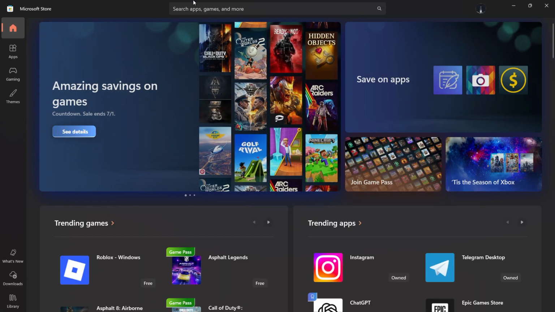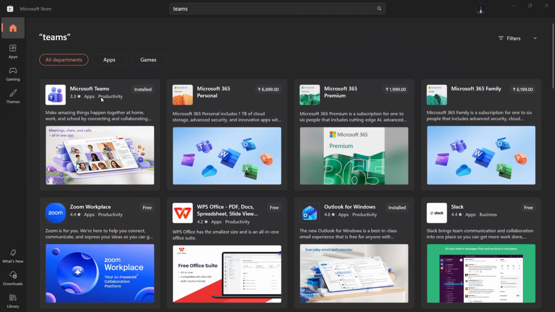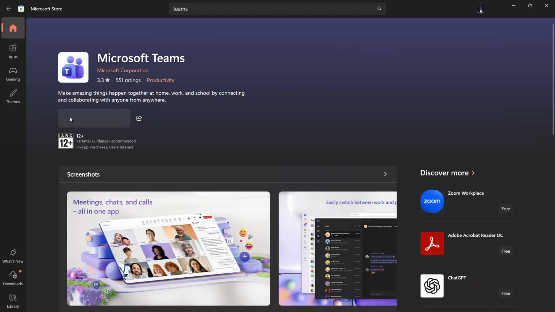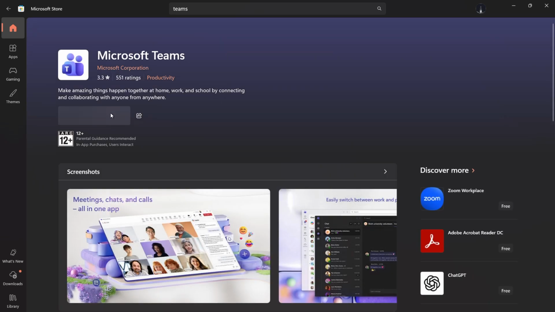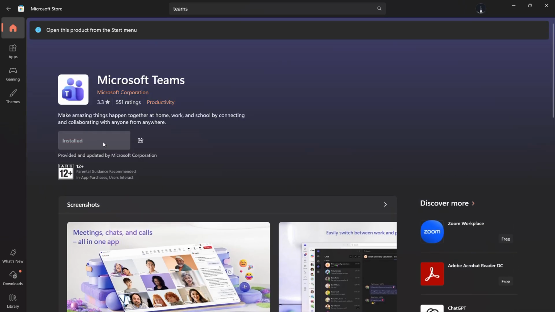Now, once you are inside the Microsoft Store, go to the search bar at the top and search for Teams. Once you search for Teams, you can see Microsoft Teams right here. Simply click onto this, and here in this particular section, you will see an install button. So, all you will need to do is simply click onto this install button right here. As you can see in my case, it shows installed, as I have already installed Microsoft Teams in my PC.